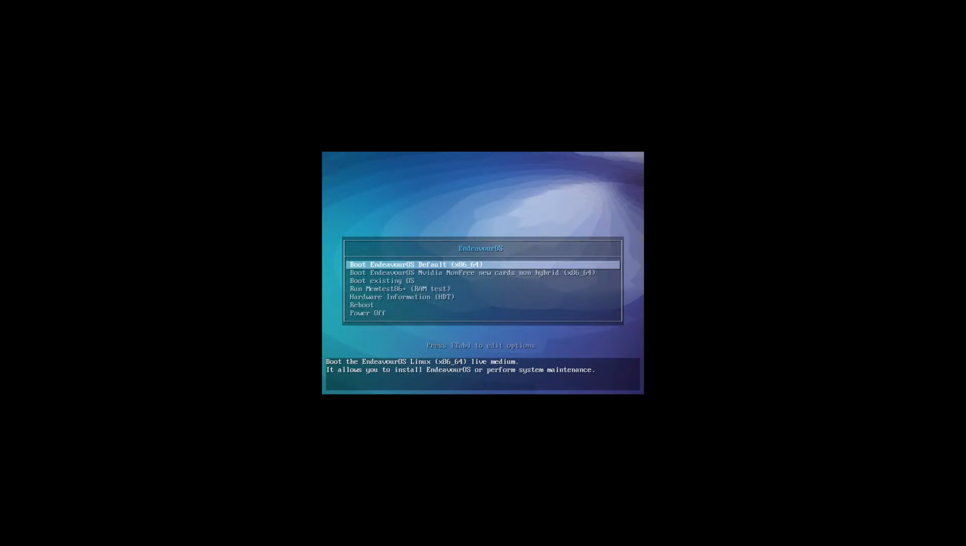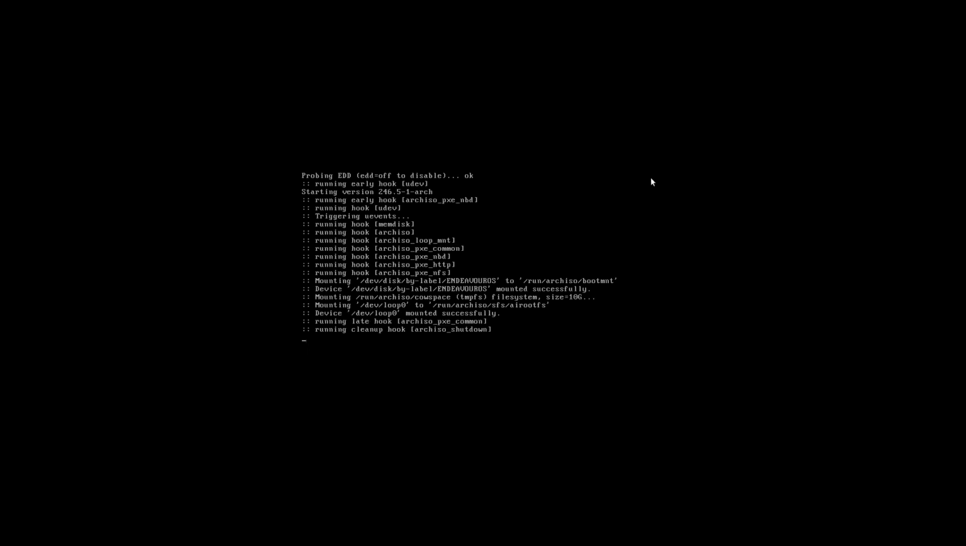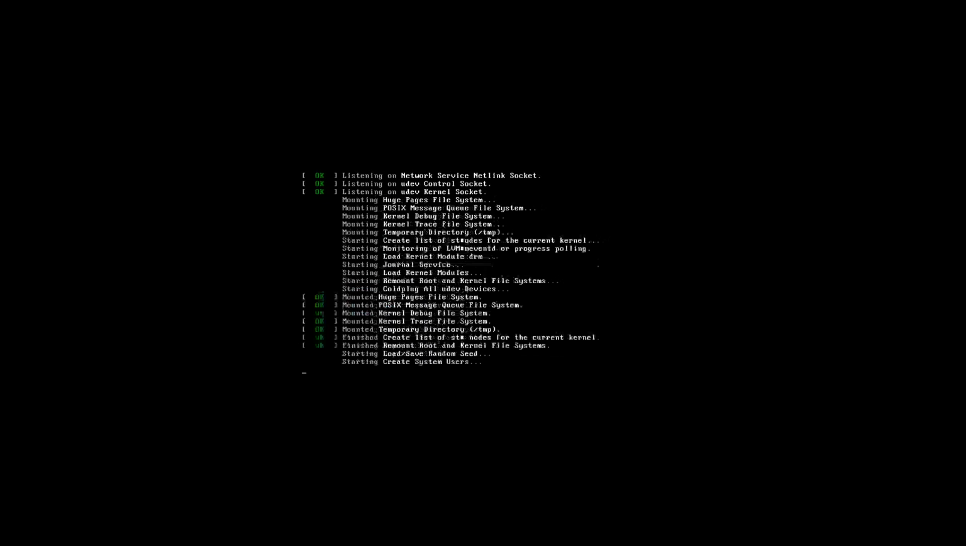And here we are with the Endeavour bootloader, and we're just going to go ahead and boot up here. Now, in this case, rather than booting to the scary terminal, we're actually going to boot to a desktop that asks us if we would like to run the installer.